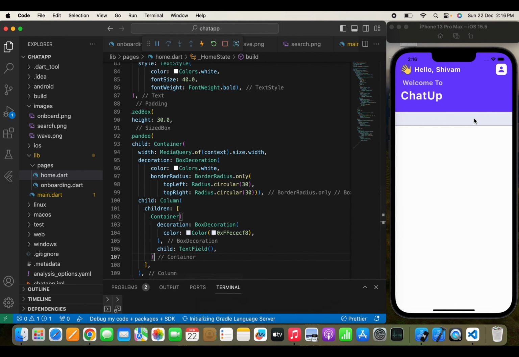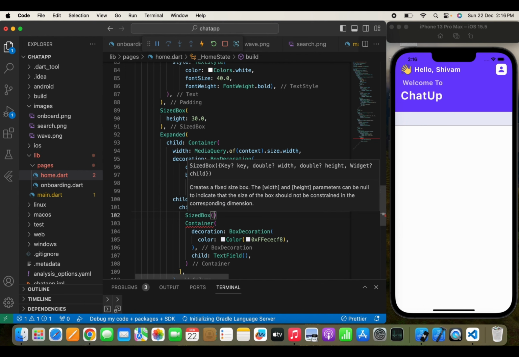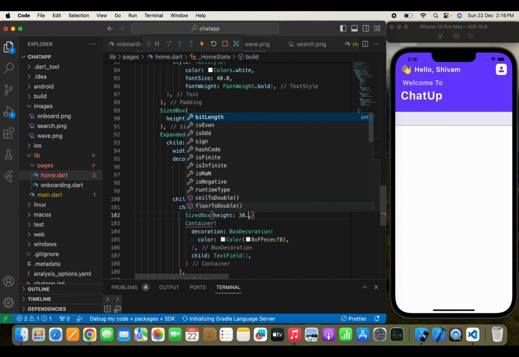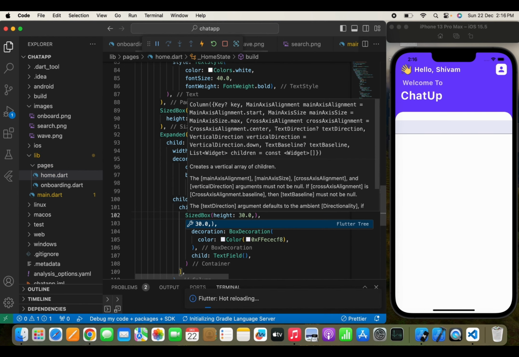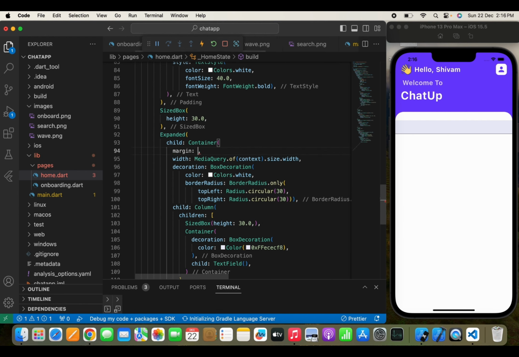And now you can see the text field, but we need to also provide a size box so that I can provide the space from the top, and we'll use a size box height 30. Now I can simply provide a margin.